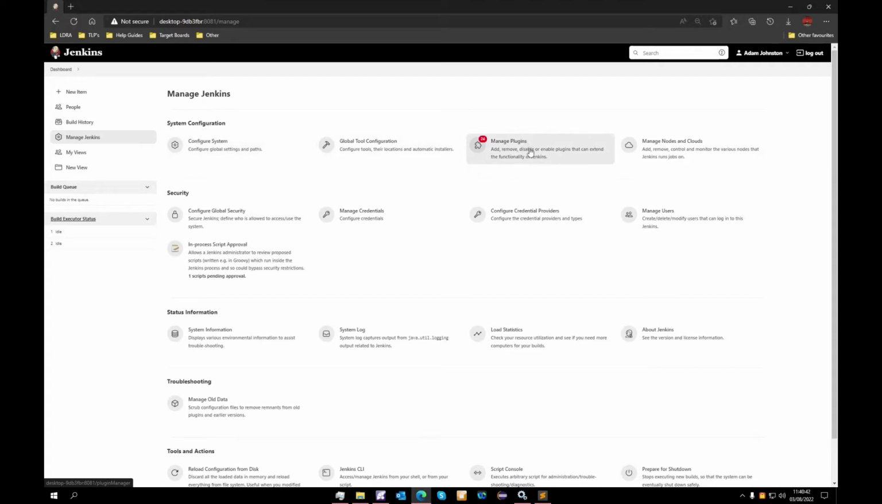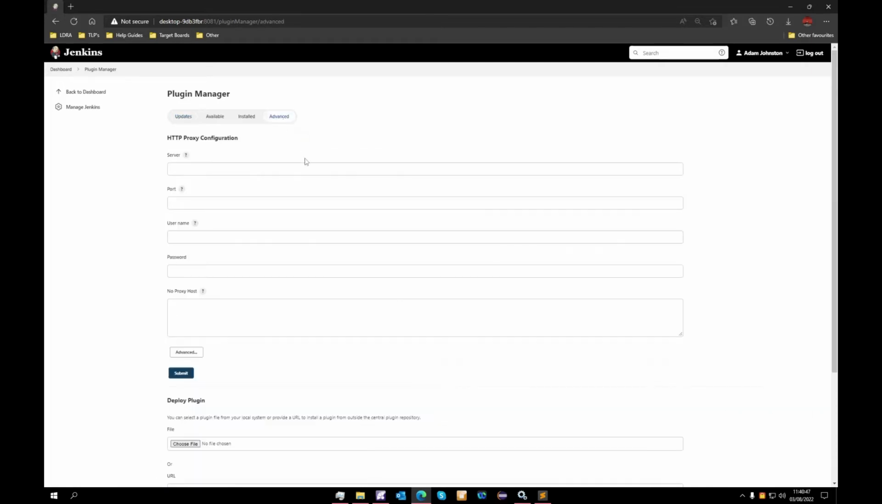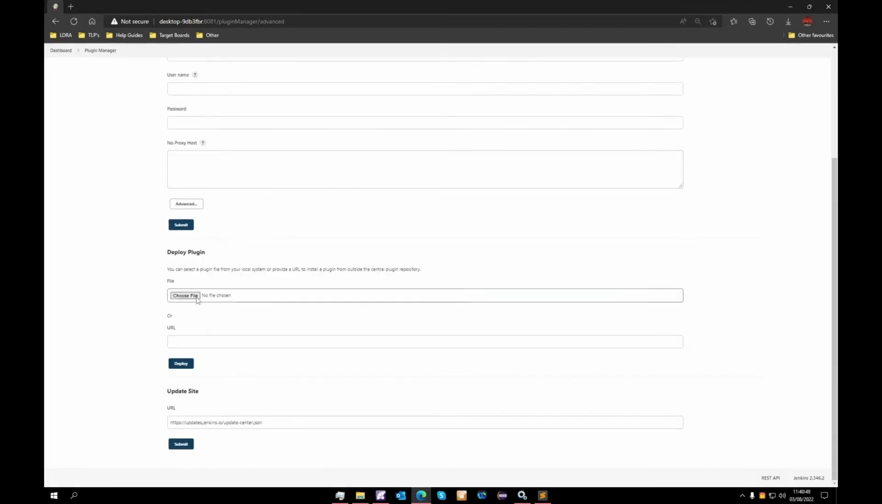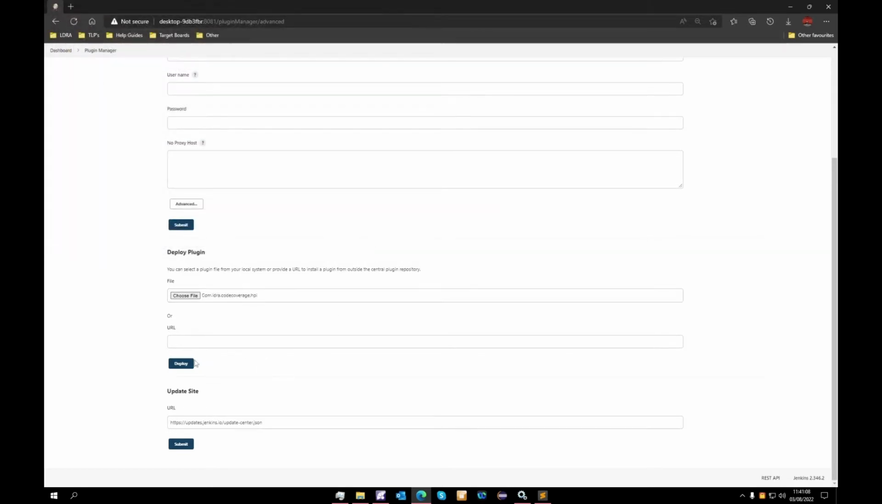To start with, we'll have a look at Manage Plugins. Navigate to the Advanced tab, down to Deploy Plugin. Select Choose File. There are two options for our HPI files. We have a code review and a code coverage file. The code review one will be discussed in an alternate video, but for today we'll be discussing code coverage. So open that file and then select Deploy. I've already installed this plugin on my system, so I'll not be deploying at this time.